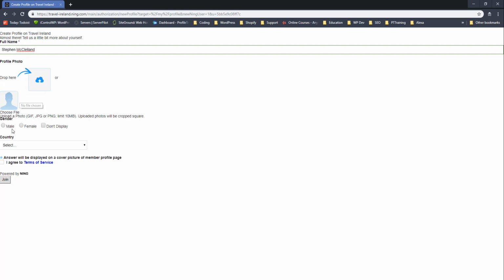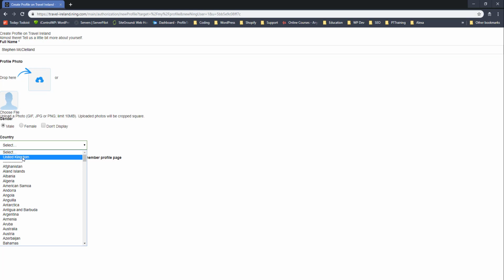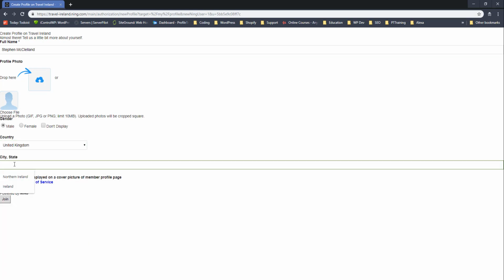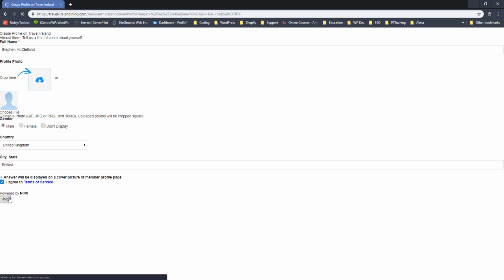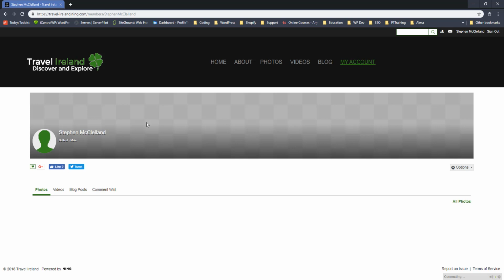And now we'll be given some settings, so we can set up our details. We can drop in a photo if we wish. We can change our country, where we're from, what settings, agree to the terms and conditions, and of course we can join that portal and join that community. So now I have my own account.